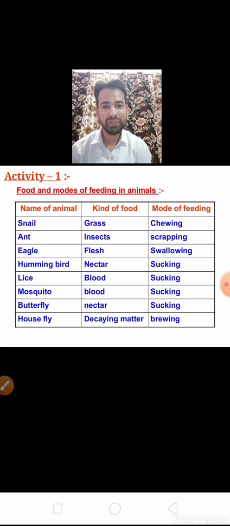Children, in the previous video, we discussed chapter number 2, that is nutrition in animals. Now, children, it's time for activities from the second chapter. From this chapter, we will perform 4 activities. 3 activities I am giving to you, you can do at home, and 1 activity that we will perform in the science lab when school reopens. Okay, children, are you ready for that?